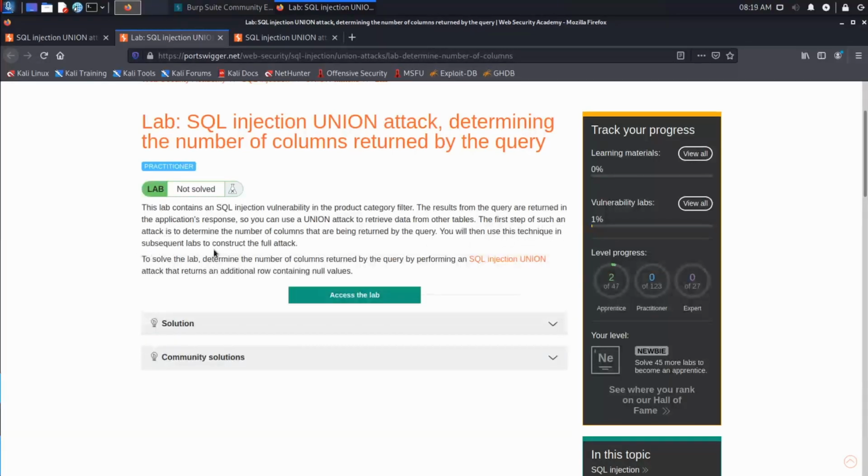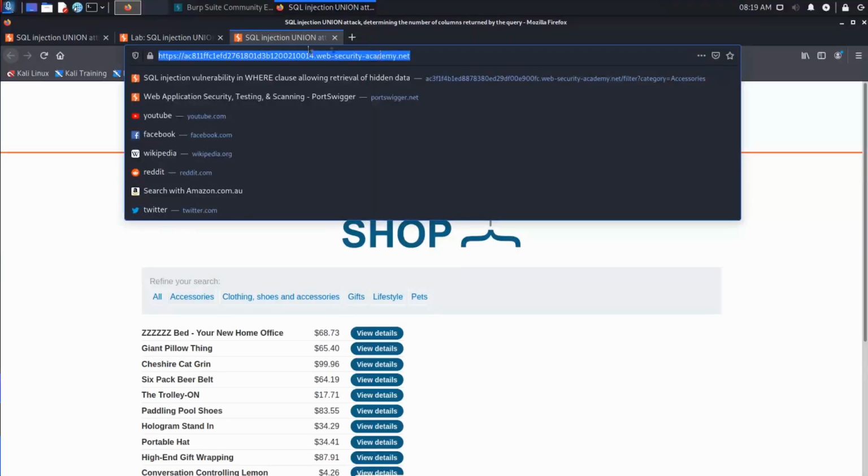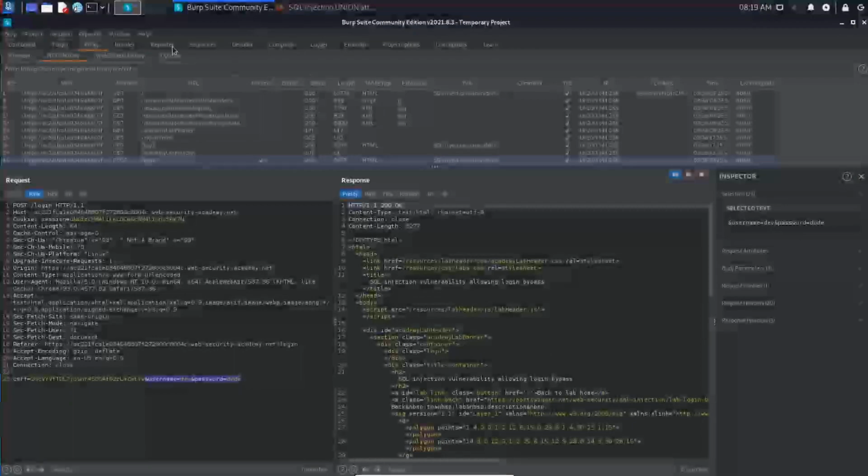To solve the lab, determine the number of columns returned by the query by performing a SQL injection union attack that returns an additional row containing null values. Okay, so we're going to use Burp Suite again. I'm going to copy the URL, close this one down, and here is my Burp Suite from the last video, or last lab. I'm just going to clear the history.